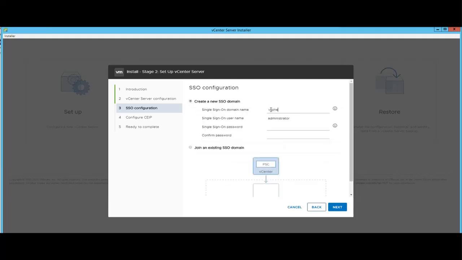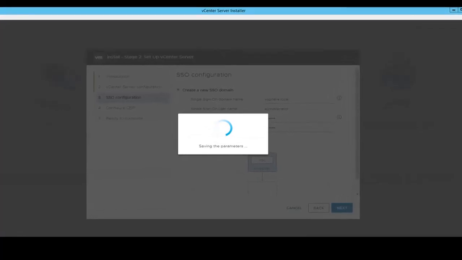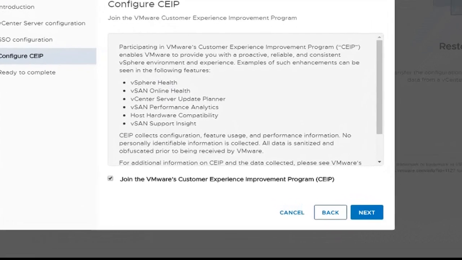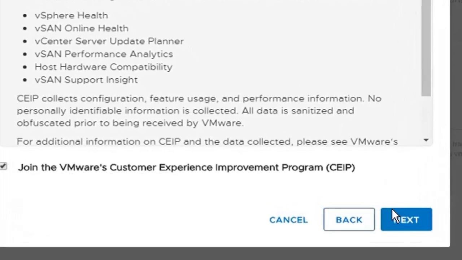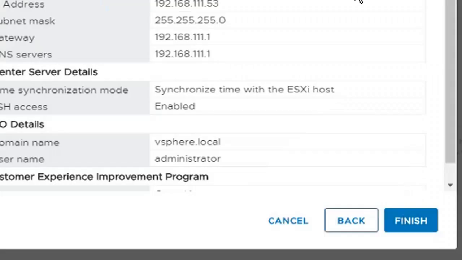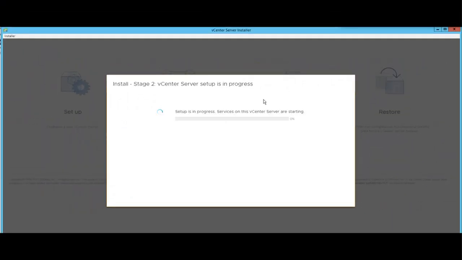Here I'll go with the default one and the password, and I'll retype the password and click on next. So here the CEIP, I'll select it, and now I clicked on finish and the actual installation started. It is starting the VMware authentication framework, and this will take a couple of minutes to complete. We'll wait for this entire progress bar to reach 100%.